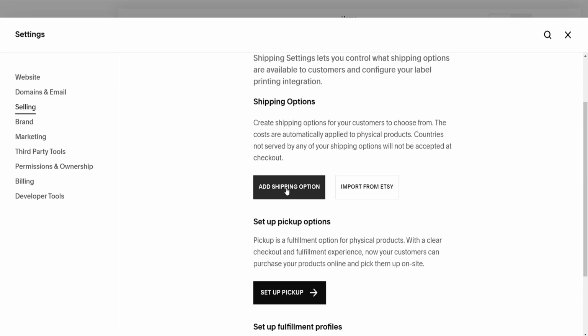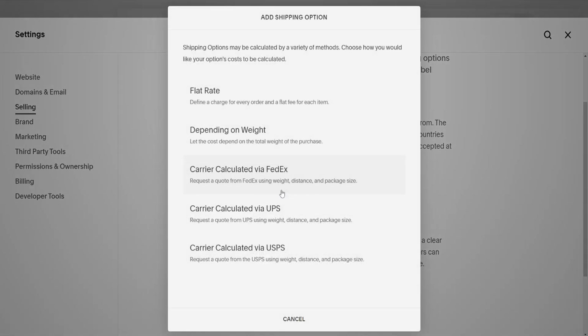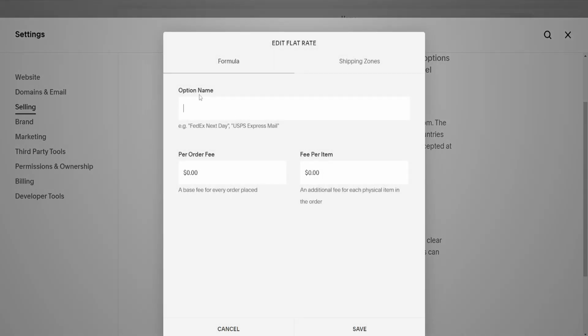a shipping option here. So I'm going to click on add shipping option and you can see a flat rate depending on weight, carrier calculated via FedEx, carrier calculated via UPS, and carrier calculated via USPS. Now, depending on which one you want, you will choose it like so, and we can call this option flat rate shipping. And the order fee here, we can set it to $5 for shipping, for example.